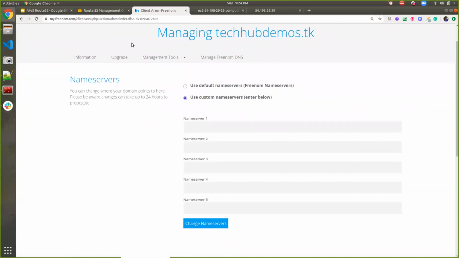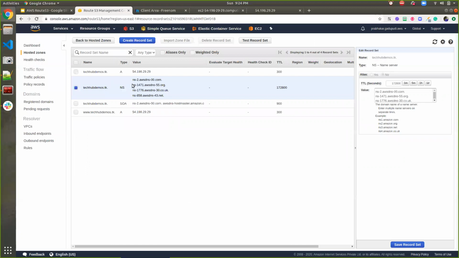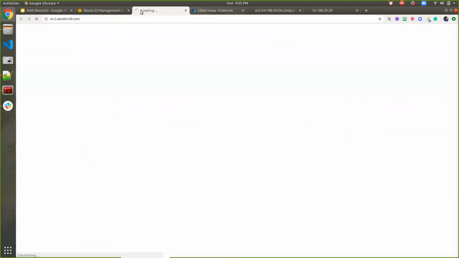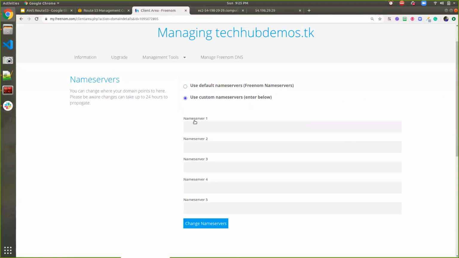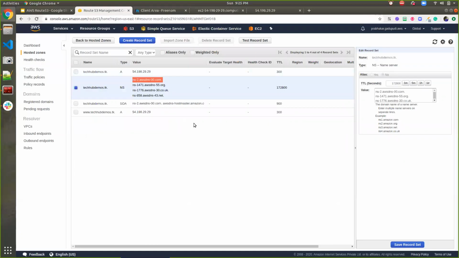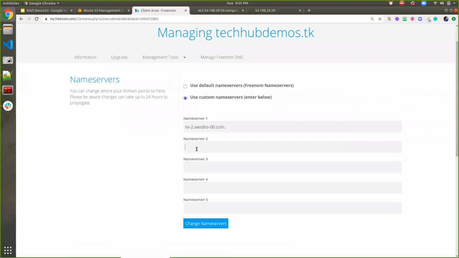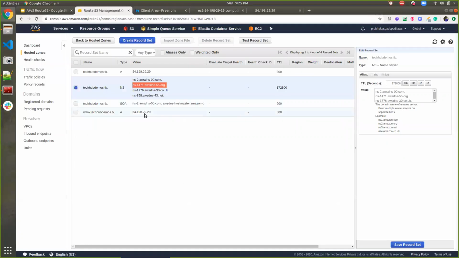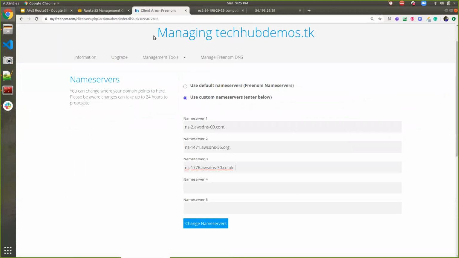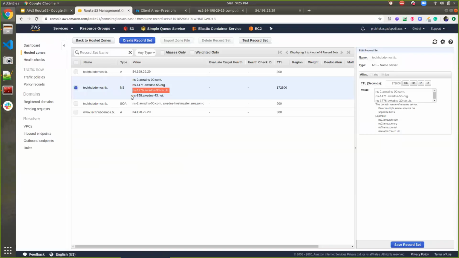Here are my name server details. You can copy all these details one by one, and paste it here. Copy another record. There could be four entries or three entries based on the DNS service provider, so it will provide a number of records. You can go here and create another one, and go here and copy the last one.